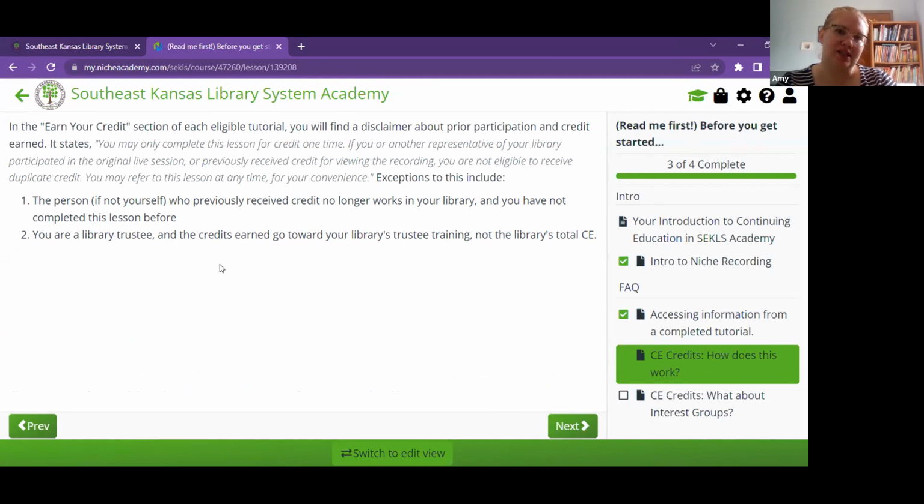This is the important part. This is how you get that CE if you are working through a module that is eligible for credit. We haven't fully standardized this yet. Because we have multiple editors now, yay, some are going to be a little bit different. But in many of our tutorials, it's going to have a section that says earn your credit, and we'll go and look at that in just a moment.